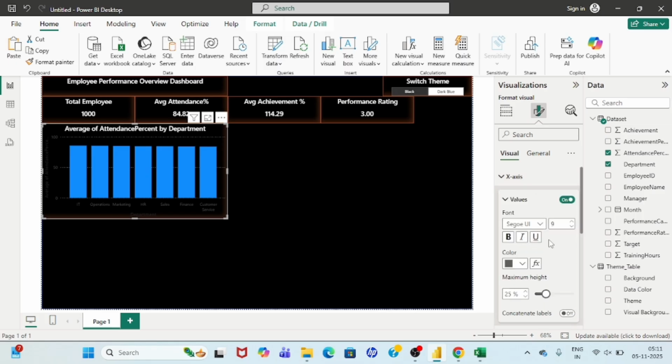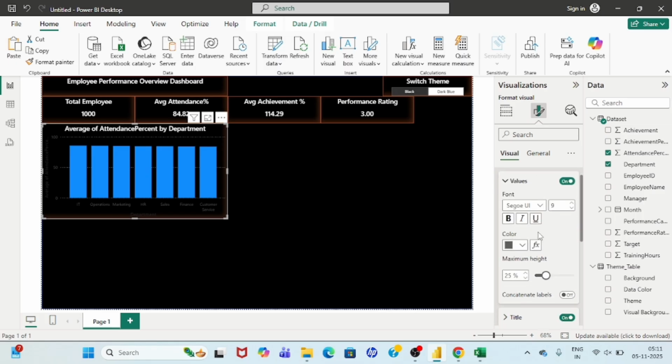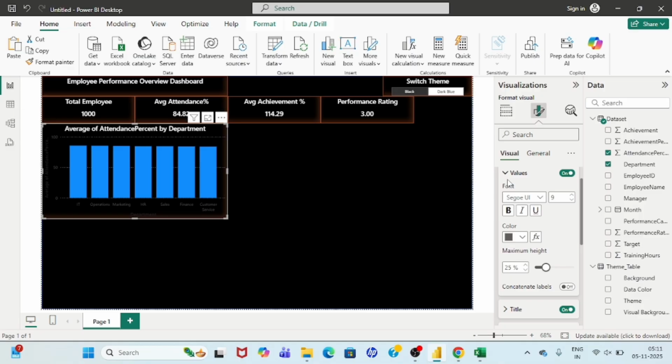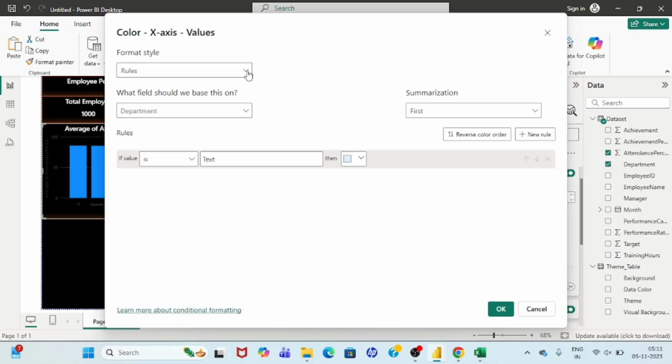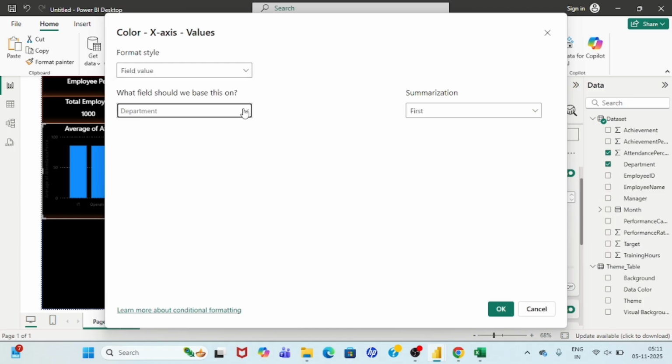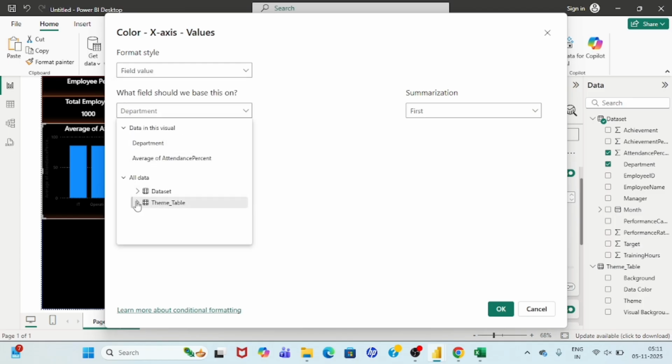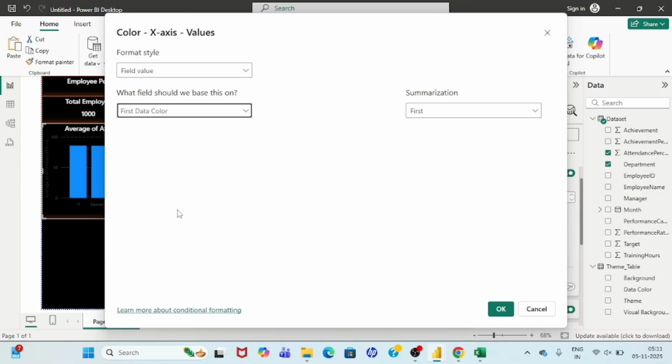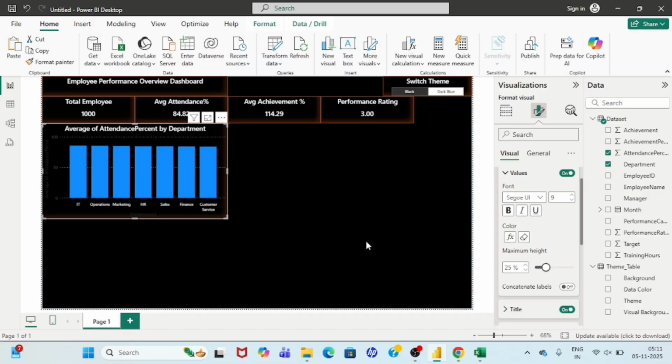Okay, so let's select. Now I was saying that we have made the tables, right? Theme table as there, where data color and visual background are there. So how you can implement this? I just clicked on x-axis values, and we have the fx button. So we can click on fx button and then select rules, fill value, and then select theme, then we have data color. So just click on this, and once we click OK, so see this is changed into white, right?